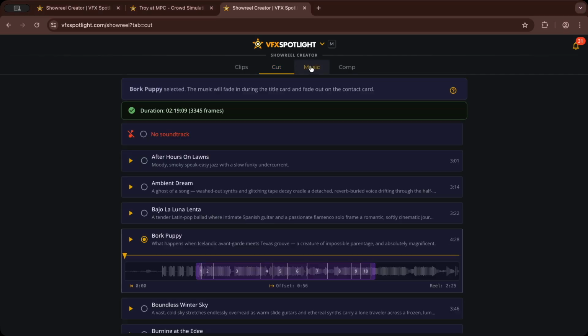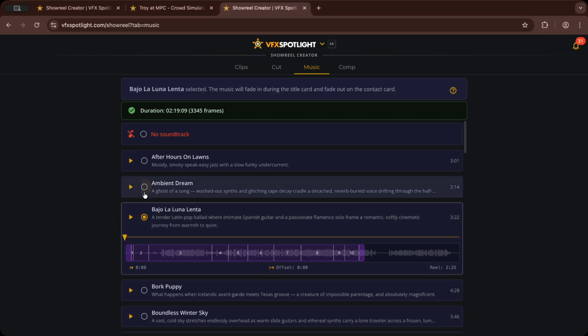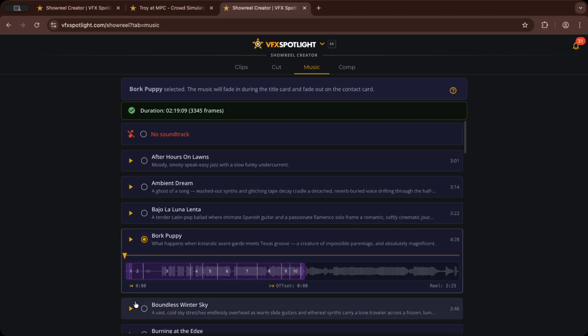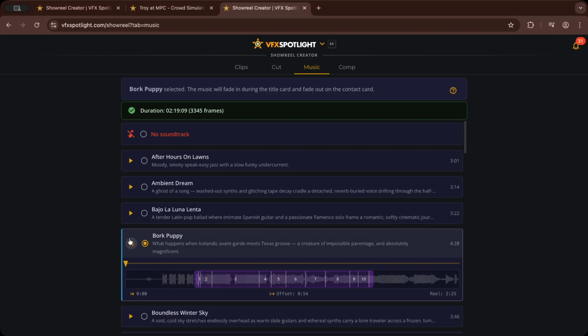Let's move over to the Music tab. You can pick a soundtrack to overlay on the showreel from this shared library. The music fades in over your title card and it fades out on the contact card at the end. And you can see that on the little shaded areas at either end of the showreel window. You can drag that window to choose which part of the track plays over the showreel.